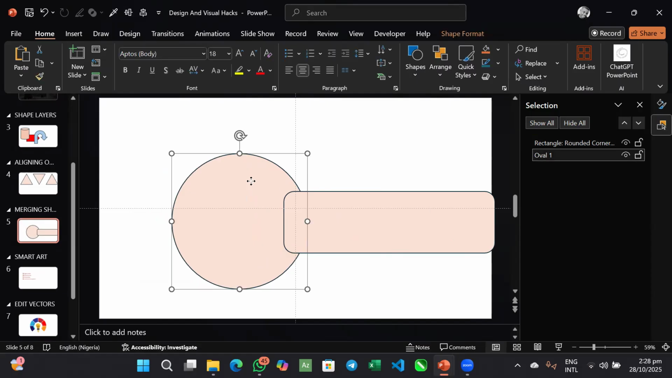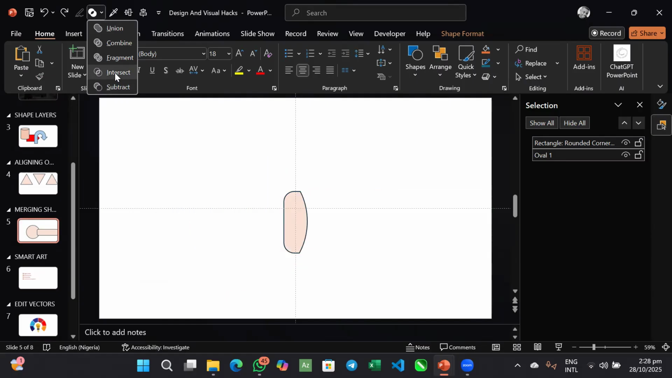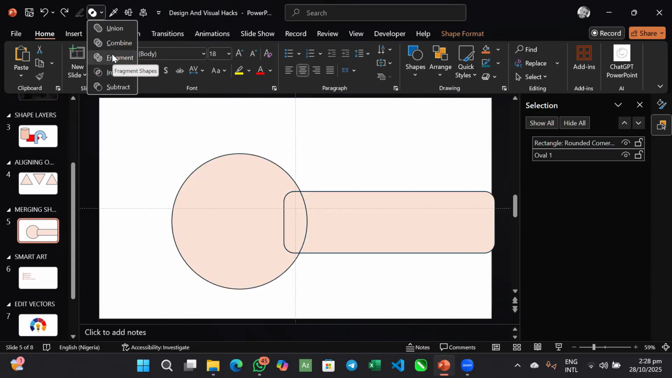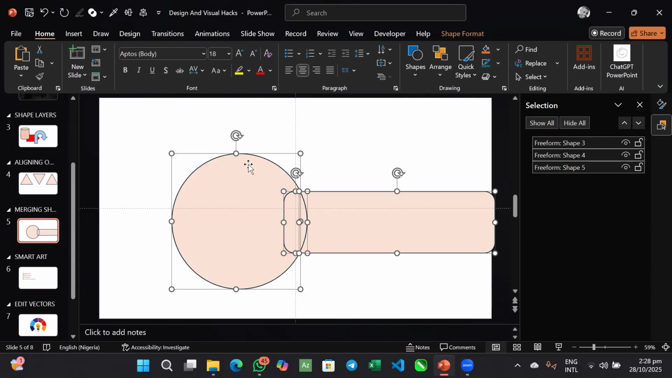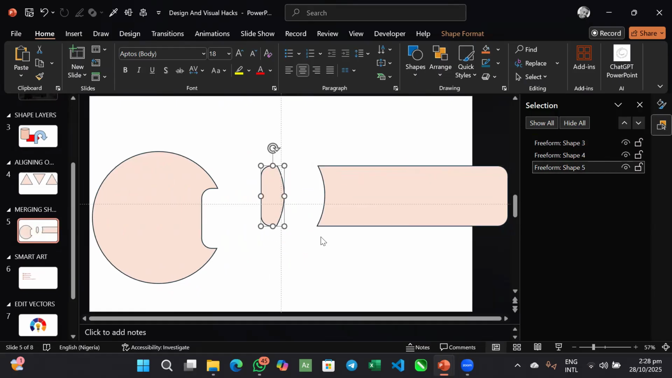Then we have something that we refer to as subtract. Subtract will remove one element from the other, depending on the shape that you actually click first. Intersect will give you the things that both shapes have in common, while fragments will scatter them into different pieces. So you can actually create what we refer to as free form shapes out of this kind of utility.